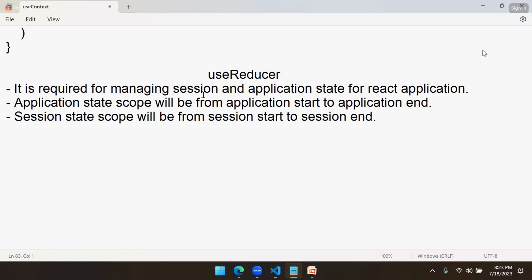Usually web applications never end. That means 24/7 they are working. That means a website never stops. But there can be some applications which reset every day or every few days. That means they start and they end. That is what actually application state.